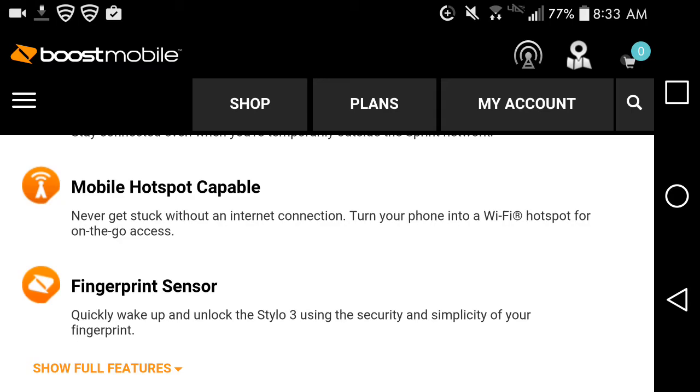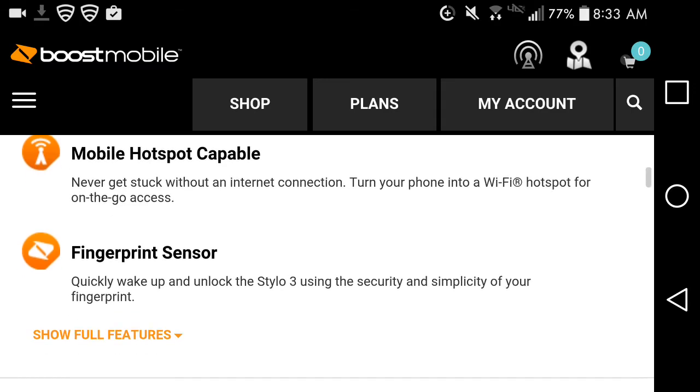Fingerprint sensor. This is a big one. This is probably the big one here. So yeah. Quickly wake up and unlock the Stylo 3 using the security and simplicity of your fingerprint.